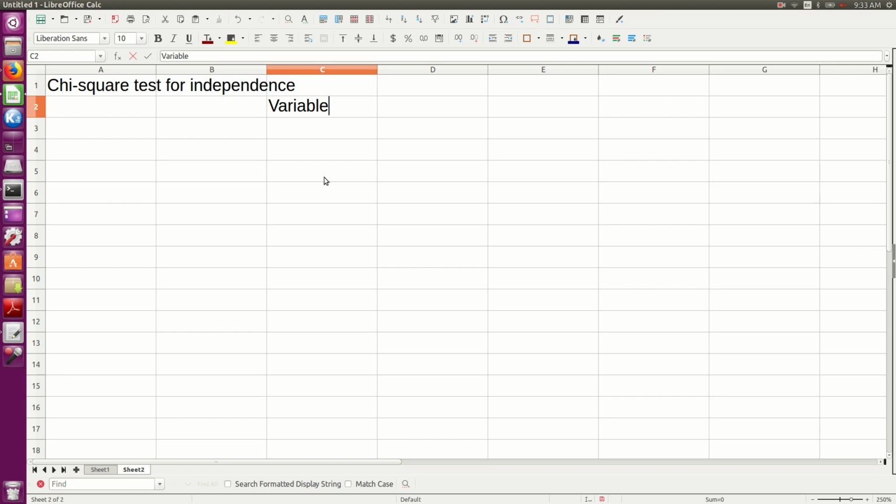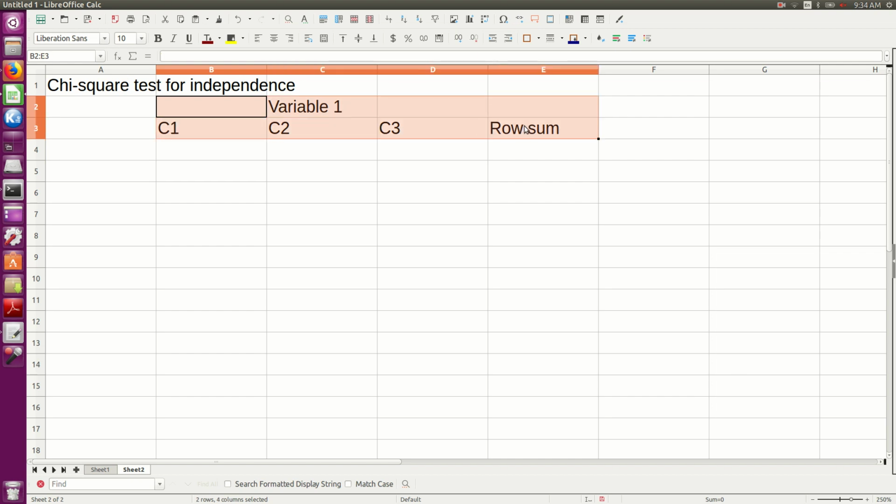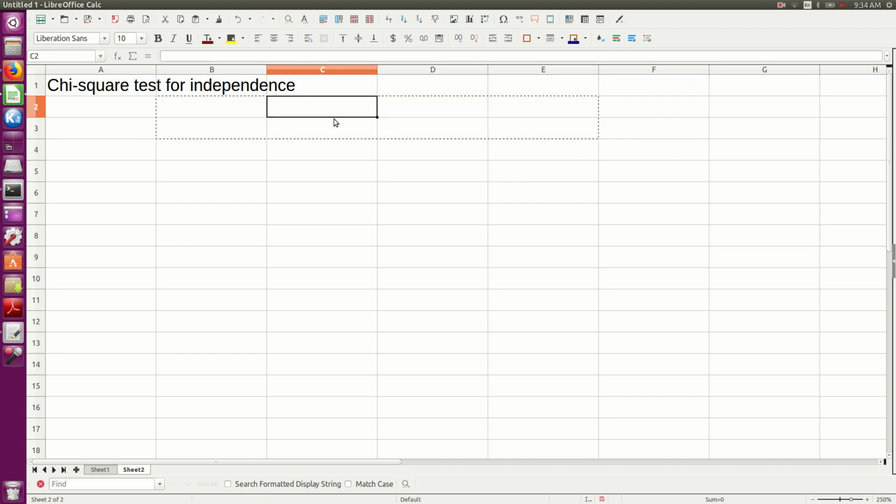So you could make a template for any size. So this is variable 1, and we have column 1, column 2, column 3, and here we could put the row sum, like that. Then here, variable 2, well actually I guess if I want to do that, I'm going to real quick just move these over by 1.